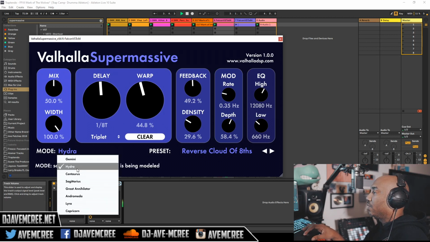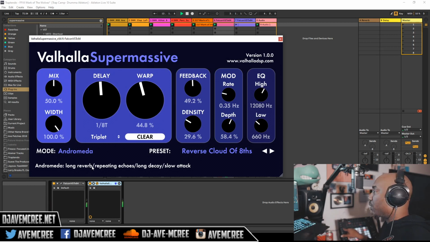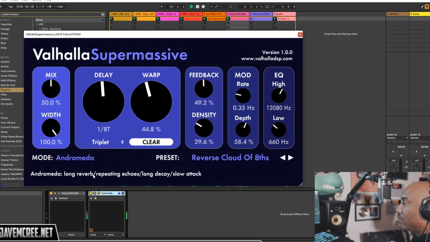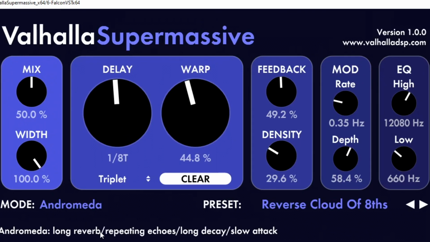Hydra, Centaurus, no Aries though. Sagittarius, really love that one. Let's hear that in context with the music again. And you can see, well, you can hear some of the magic of this plugin.